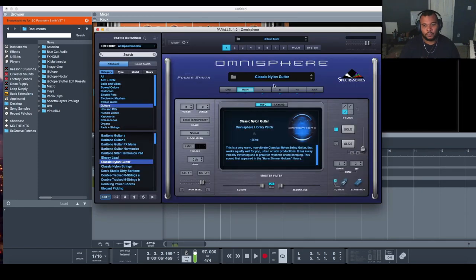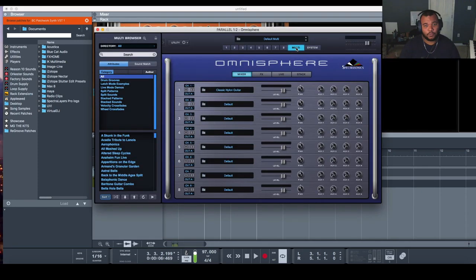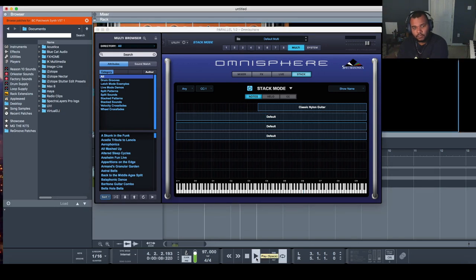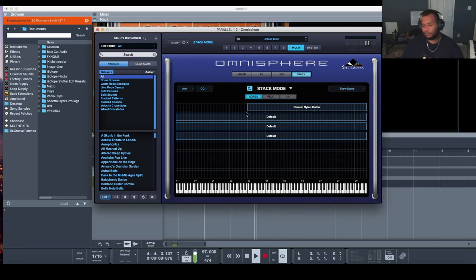Perfect. Omnisphere. When you pick your patches like this, you go into multi, you go to stack mode. We're going to turn stack mode on. So I'm going to hit this key and we can see the range here. You want to take this line here. Let's play it. So we don't hear that bass no more. I think we're good.